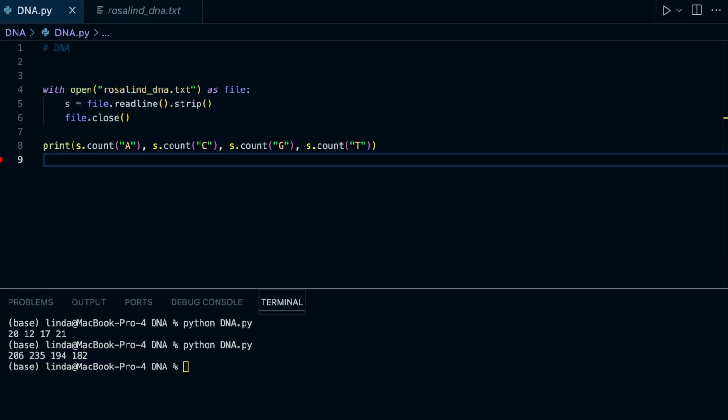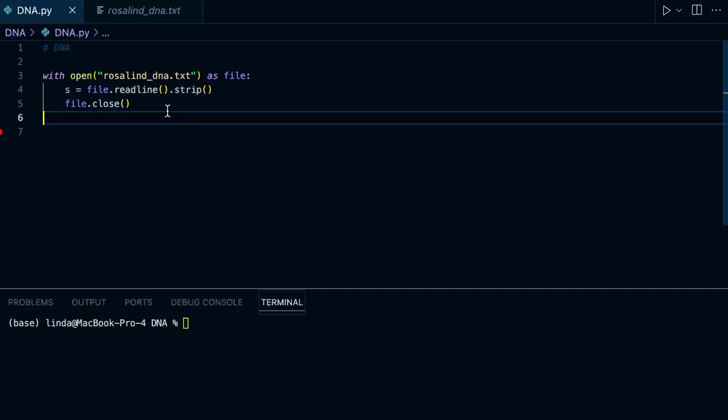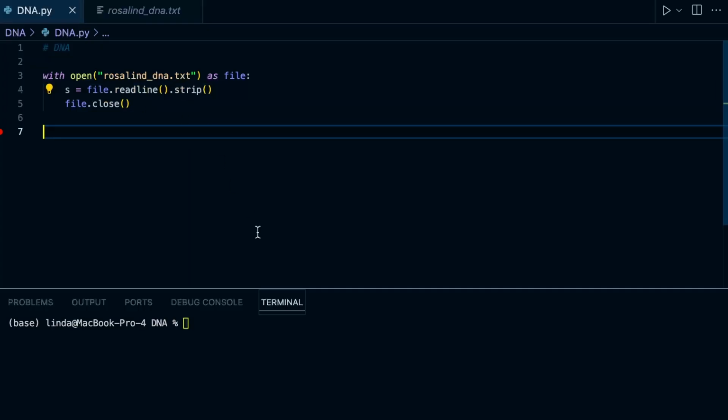Moving on to the second solution, we're going to be using a for loop and a dictionary, which is probably one of the most common solutions. It was one of the first solutions that I came up with, and it's very simple and easy to understand. Since we're going to just be working with this Rosalind DNA.txt file, we're going to keep the same format as the first solution where we use with open as file. We do readline and then we strip it of any white space.